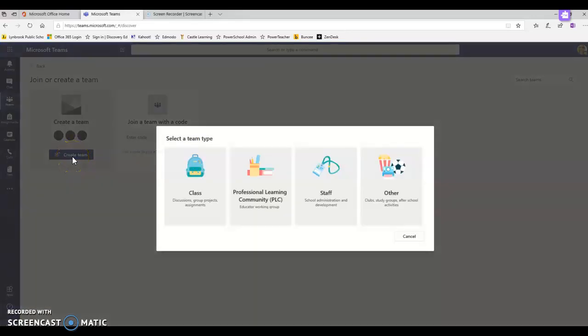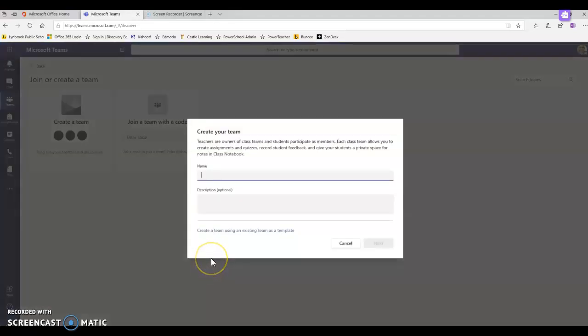We are then going to choose the class icon to create a team that's designed specifically for classroom use. This is going to provide you with features such as a class notebook and a built-in assignments feature. You're going to then create your first team by giving it a name.